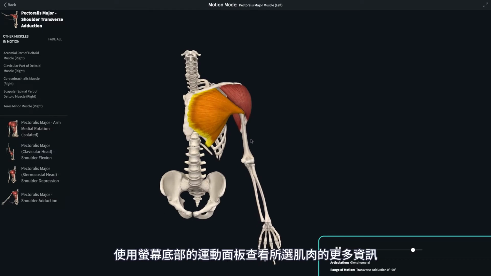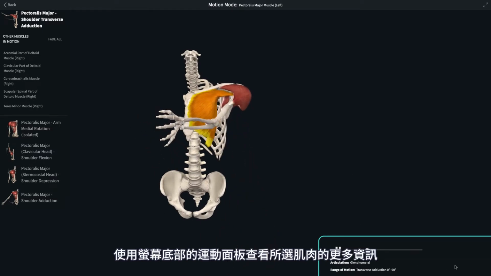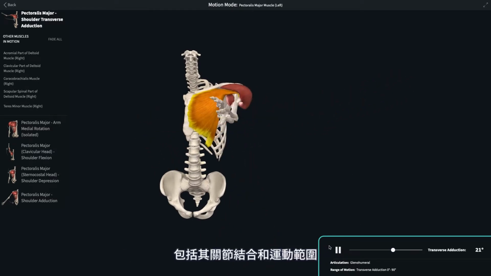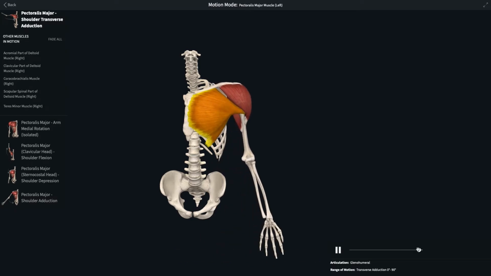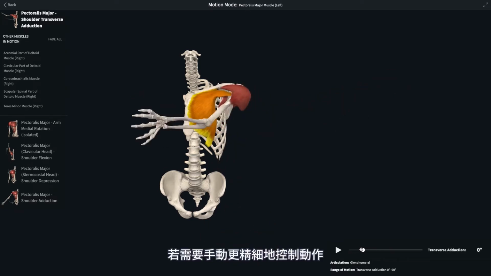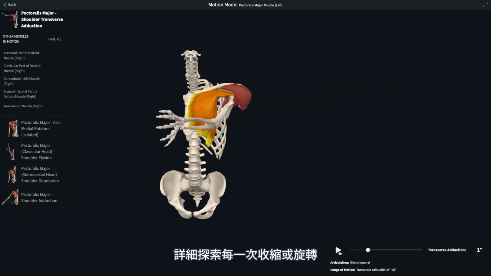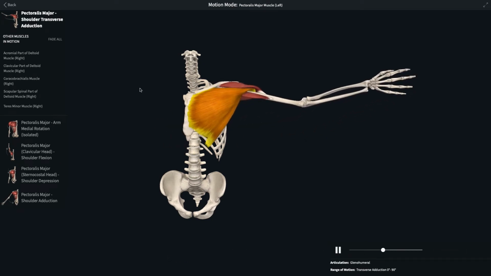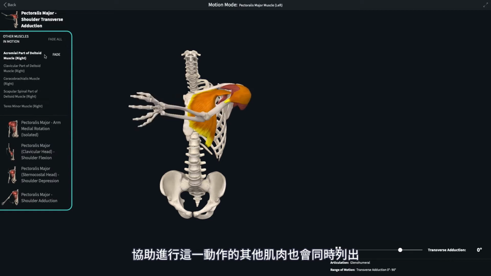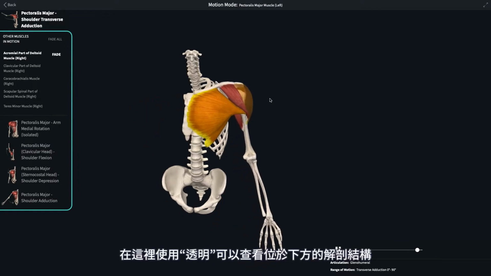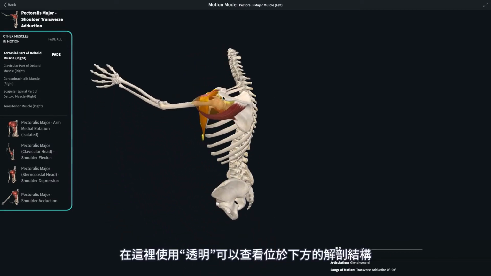Use the motions panel at the bottom of your screen to see more information about the selected muscle including its articulation and its range of motion. Need finer control over the movements manually? Use the slider and the play and pause buttons to thoroughly explore each contraction or rotation in detail. Each muscle that helps to carry out that movement is also listed. Using fade here can help to see the underlying anatomy.